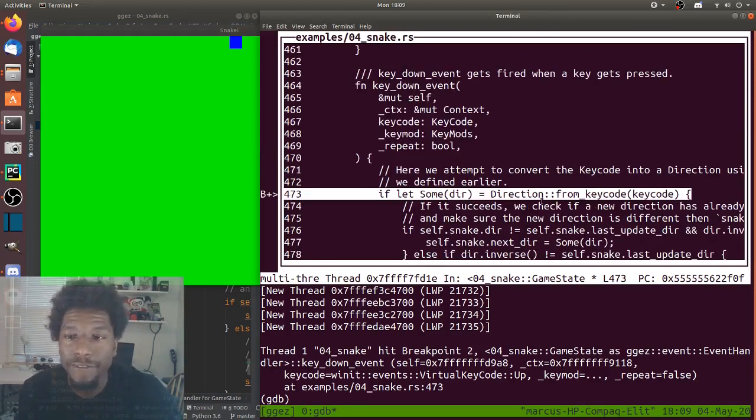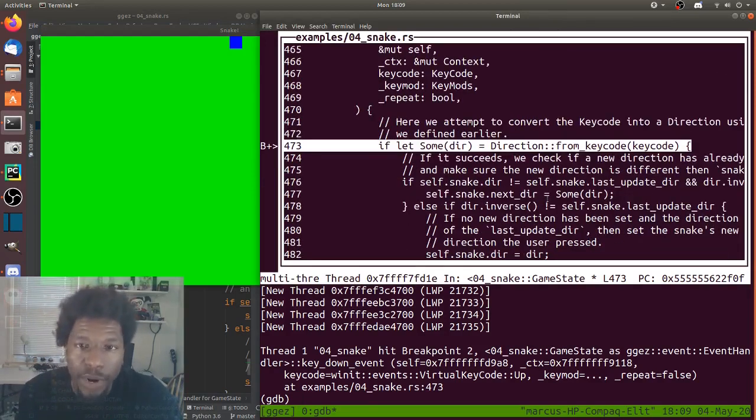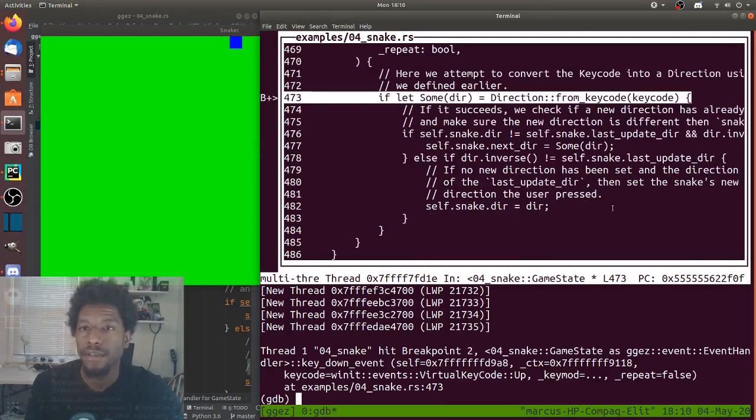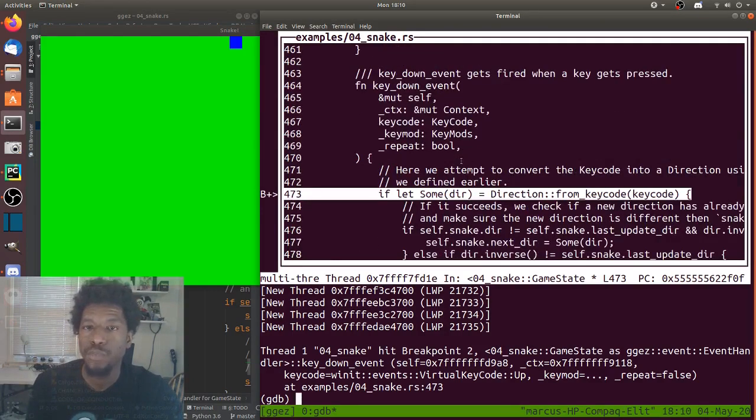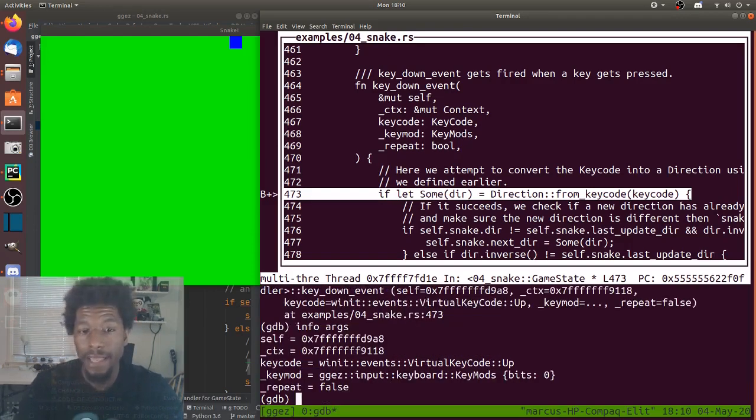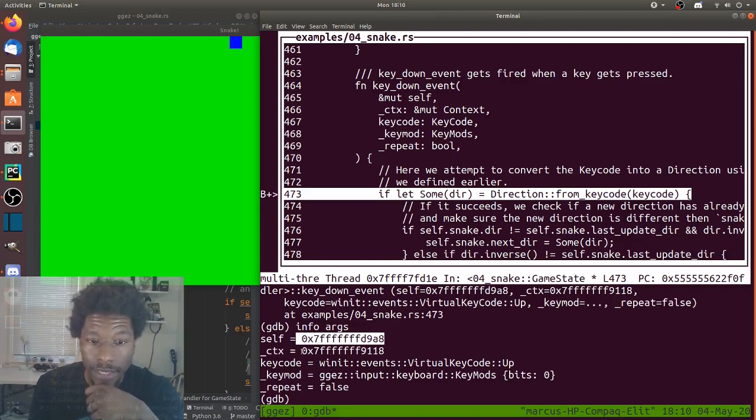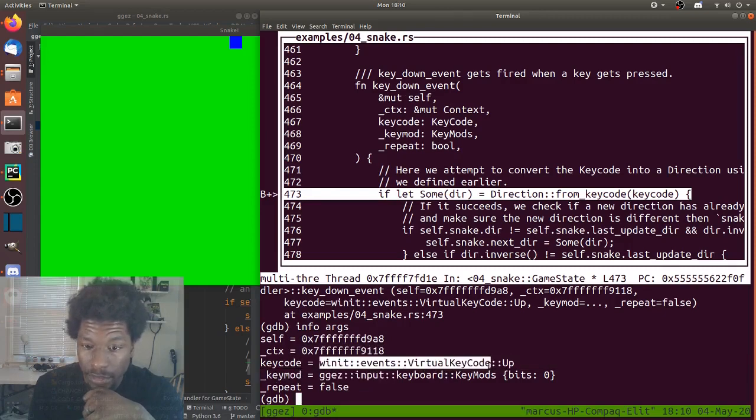All right, so here we are. Key down event, first line. Let's figure out what's going on. We see that this function takes in arguments. It would be nice to know what these were, and we can look at them. We can do info args, and that is going to show us what was passed in. So we see self, which is a reference to something. Context, another pointer. We see the key code, which is the virtual key code up.